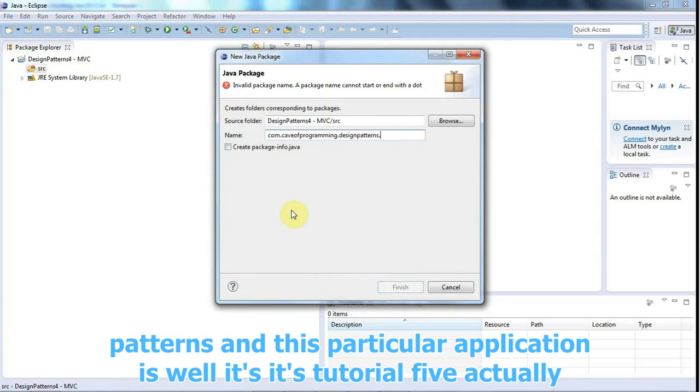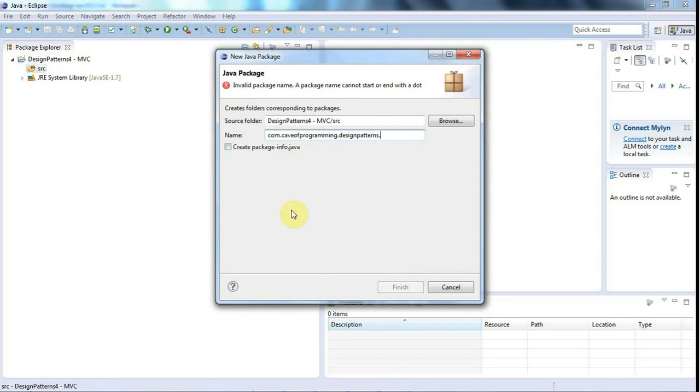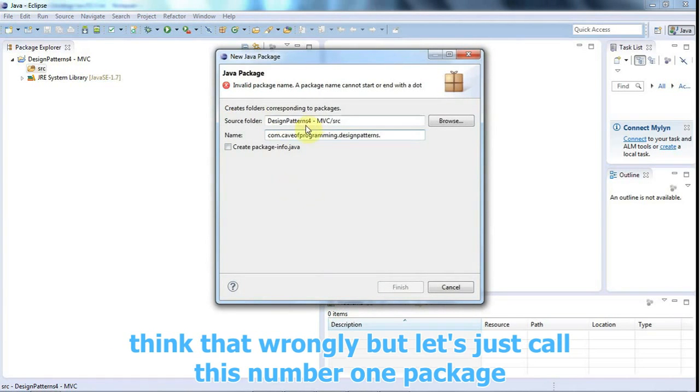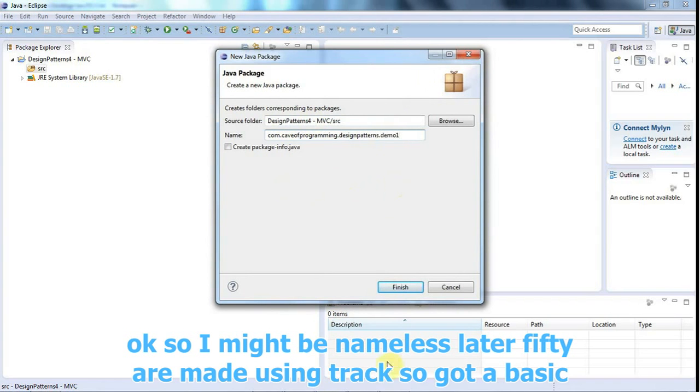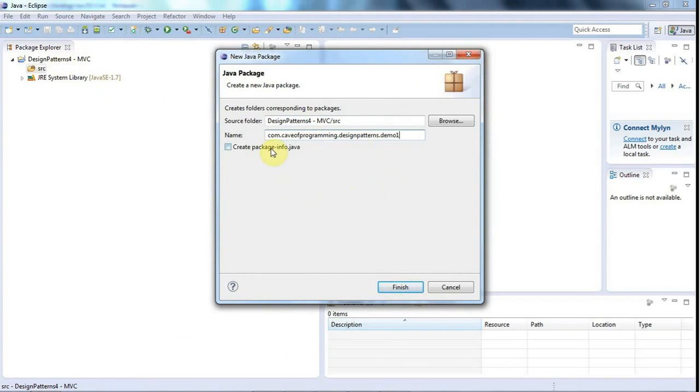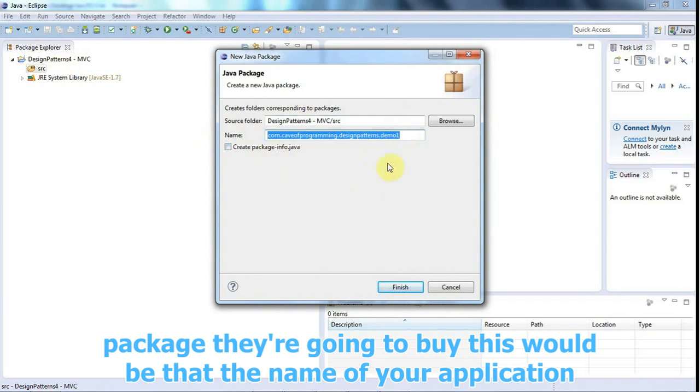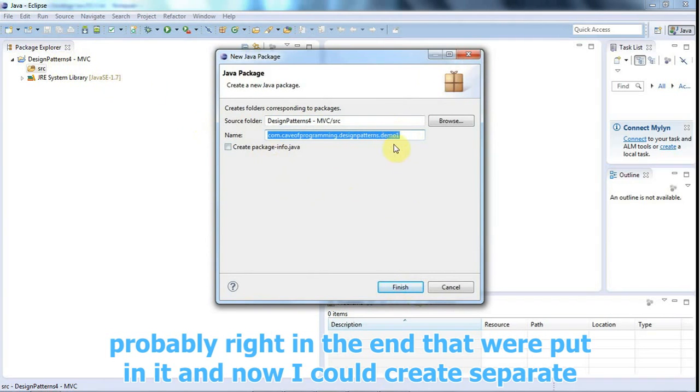and this particular application is tutorial number 5 actually. I think I've named that wrongly, but let's just call this demo 1. Let's say I'll put this in package demo 1. Okay, so I might rename this later because I think this is the 5th video I made, or I'm losing track. So we've got a basic kind of root package there, and I'm going to click finish, and like this would be the name of your application probably right at the end there where I put demo 1.